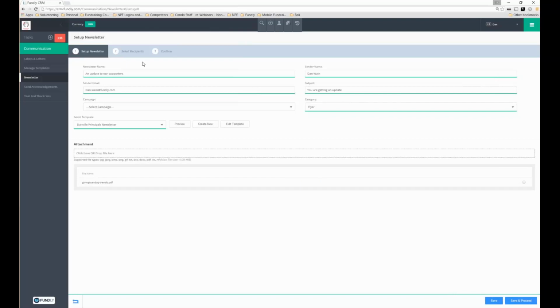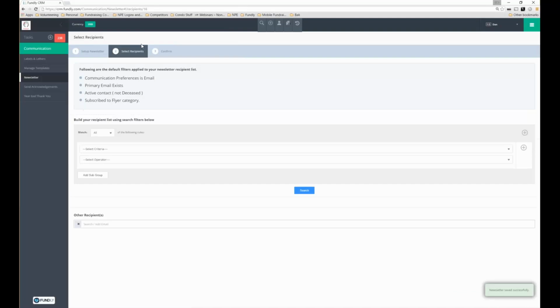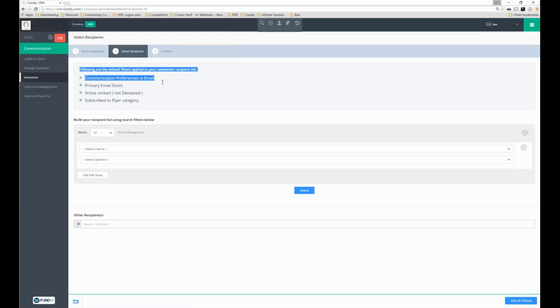So just like we did in the query, which was this button here on the top, I now need to select who my recipients are. So this is automatically going to go to anyone who has an email address with a preference yes to email. So they have to be designated, or they need to have said they want to receive email. They have to be an active contact, and they have to be subscribed to this category. And then you go and build out what you want your recipient list to look like.